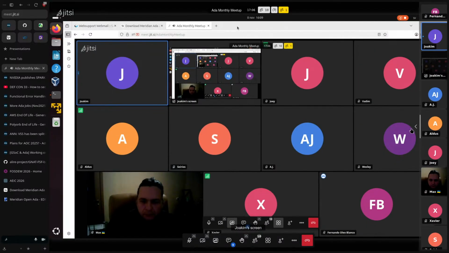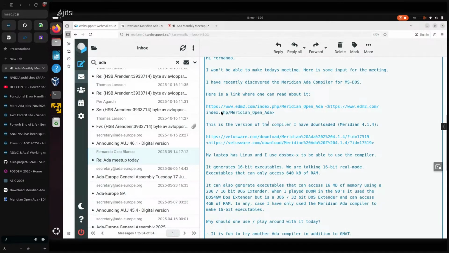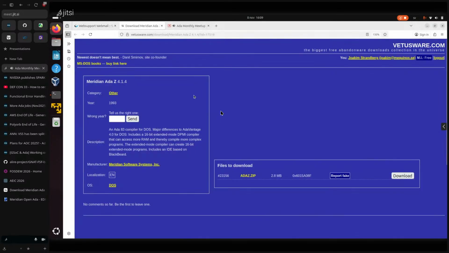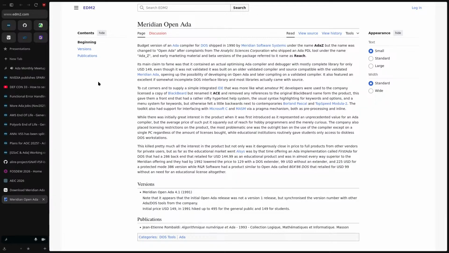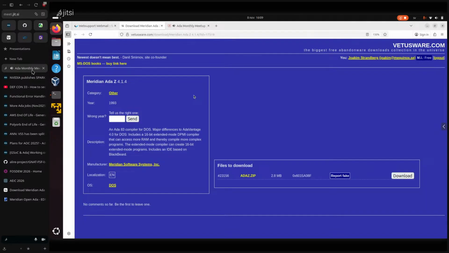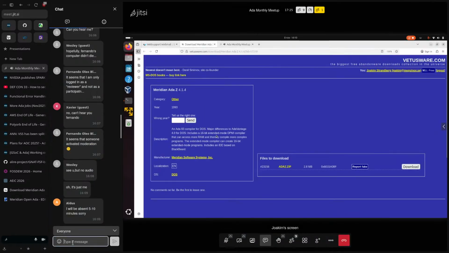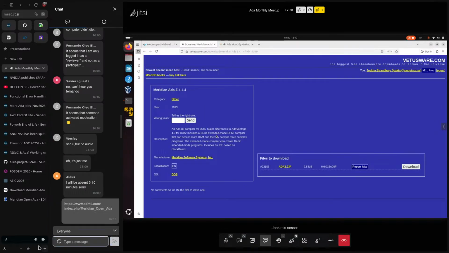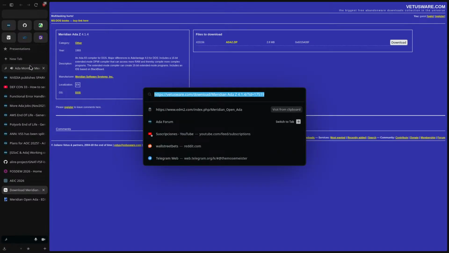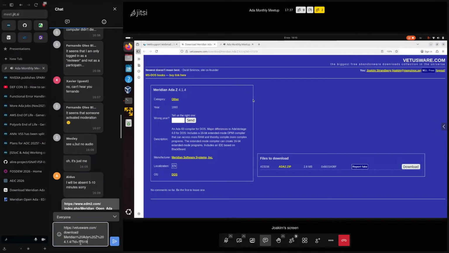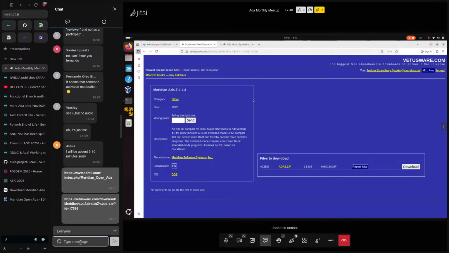In the email that I sent to you, I sent the link to the Vitusphere software site. We should share this link after this meeting, so that everybody can click for themselves. It's a link to this site, and here you can download this compiler, the Meridian compiler. It's an ADA83 compiler for MS-DOS. You need to create an account to be able to log into this site to download it, but it is for free. That's my understanding.